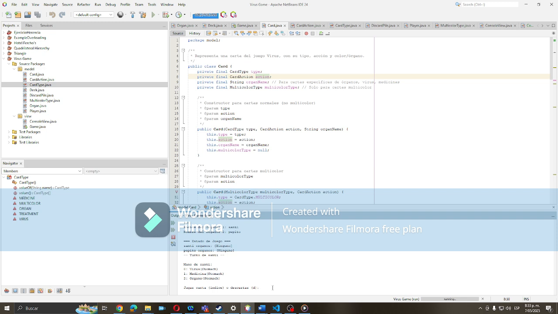And we will play or discard the card. Well, in this case I can play a card. I can play an organ stomach. I put the number 2, and Santi plays organ stomach. So I can have one organ. The state of the game: Santi's organs stomach is sane, and Pepito's organs is never.